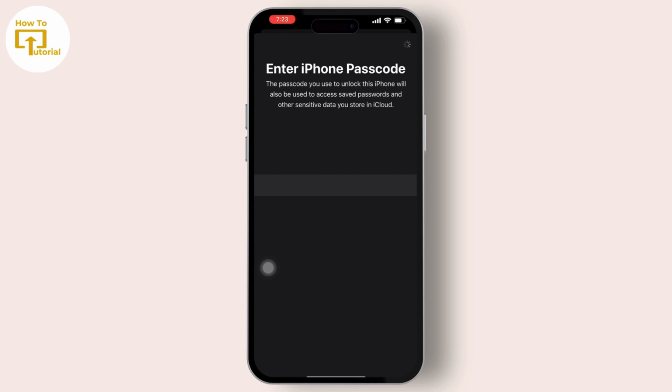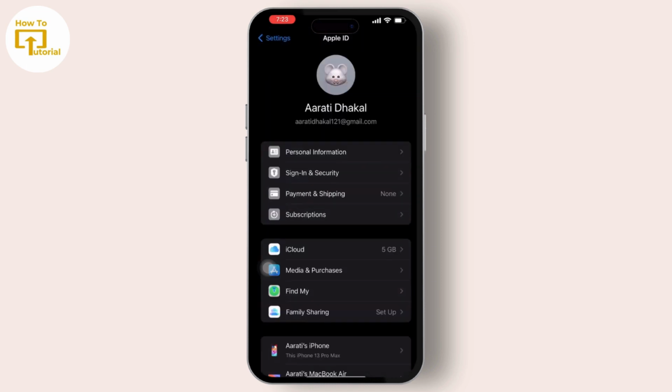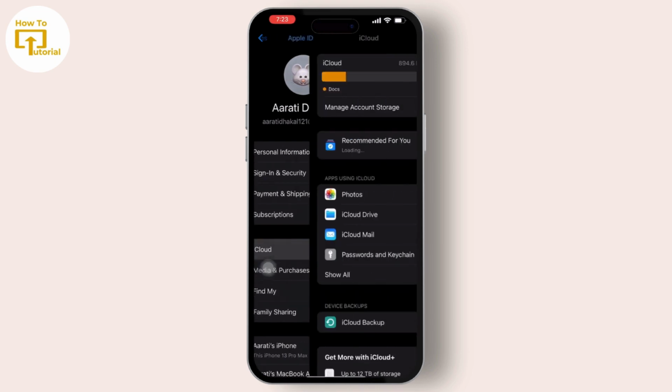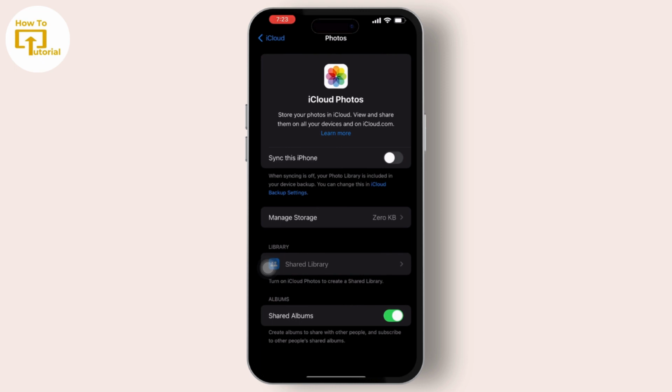So the alternative way is after you enter your iPhone passcode, you will be shown your Apple ID. Then simply tap on the iCloud option shown inside there. Then tap on the photos and toggle that switch on. So what happens after you toggle that switch on, you will get access to every iCloud photo you have in that Apple ID.